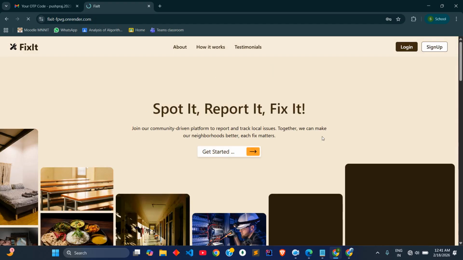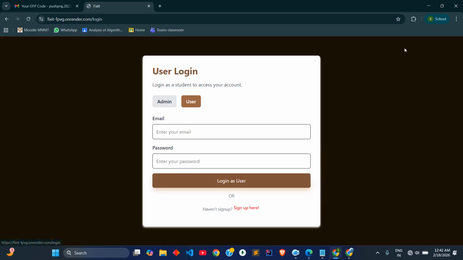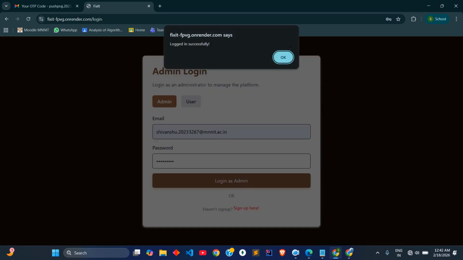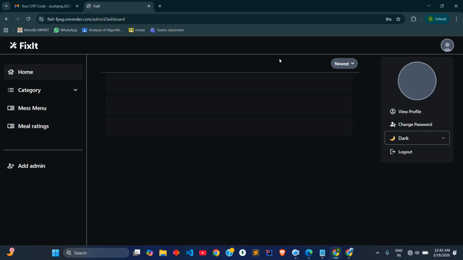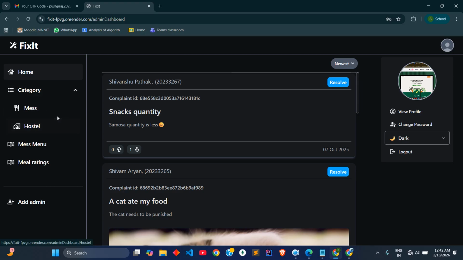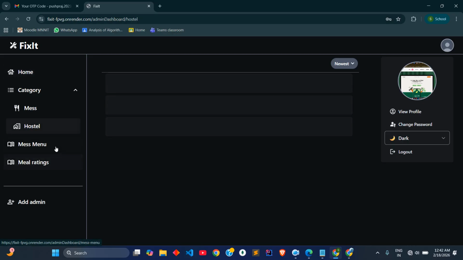Okay. Now let's look at the admin section, right? So we will be logging in with the same credentials. So this is the admin section. Here, the complaints are visible to the admin as well. But here, as you can see, there is an option for resolve. So a complaint can be resolved by the admin, right? All the filters are similar to what we saw in the student dashboard, then mess, hostel, everything.